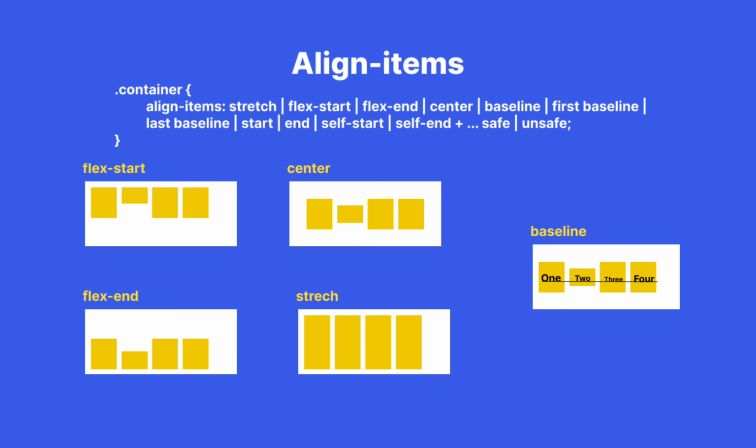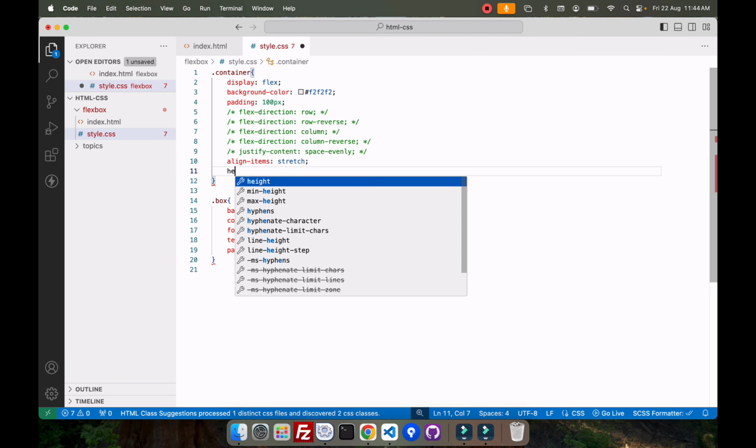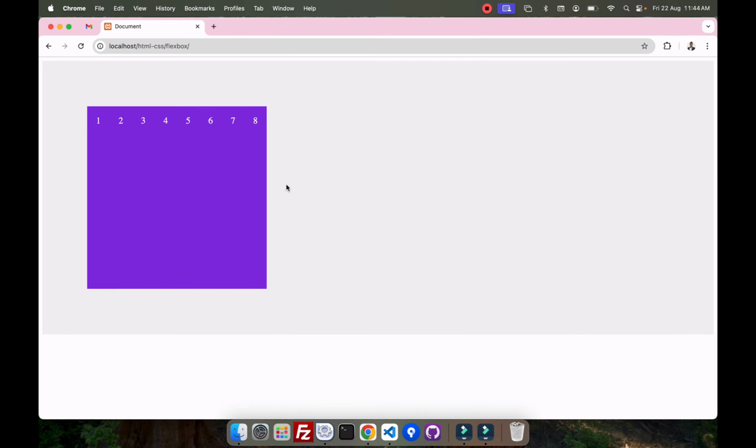Now we will explore another Flexbox property called align items. By default align items is set to stretch. That means the flex items automatically stretch to fill the container height unless they have a fixed height. So this is a demo. Now let's fix the height of the container. Now see, it's automatically stretched. So this is the use of the align items stretch property.